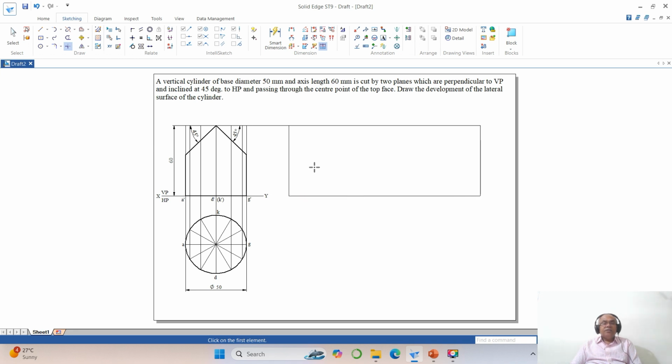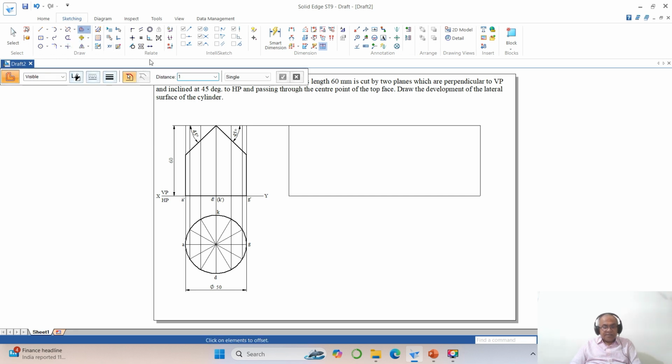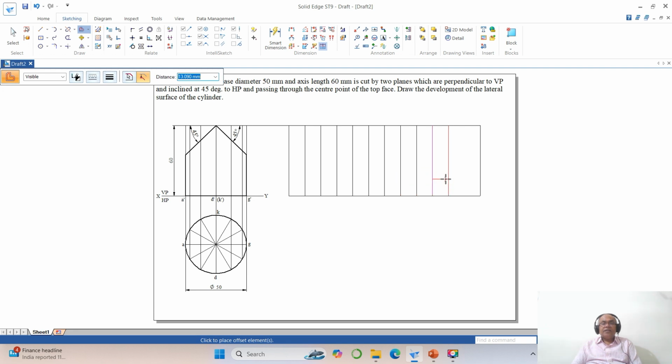So once you do that, now I need to divide this into 12 equal points. So go to offset, take 157.08 divided by 12. So you're going to get it as 13.09. So you take 1, 2, 3, 4, 5, 6, 7, 8, 9, 10, 11. Then you go to offset, say again you take this and offset it here. So now you have the 12 points.